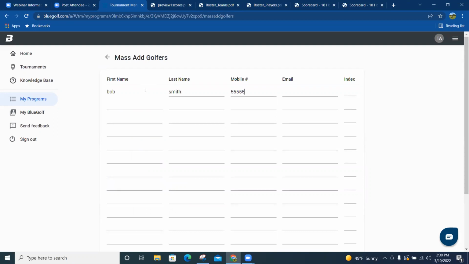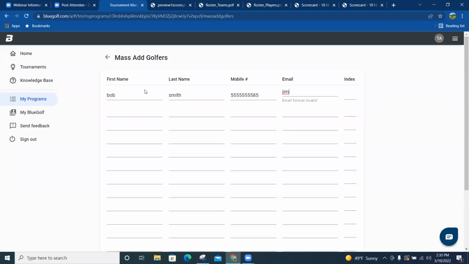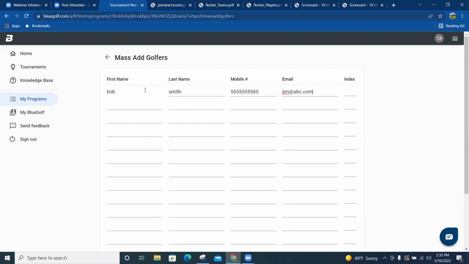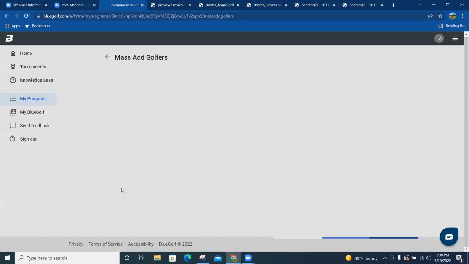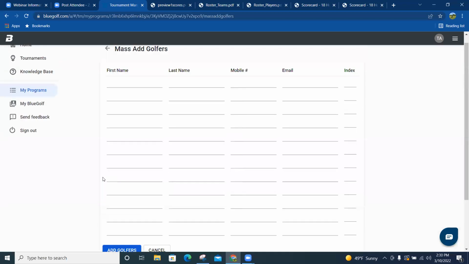Put in a phone number. You can actually skip the email if you would like to. You don't have to put an email in here. All right, and then whatever their index is. Go down to the bottom, add golfers. Right, so that's another easy way to go ahead and do that as well.